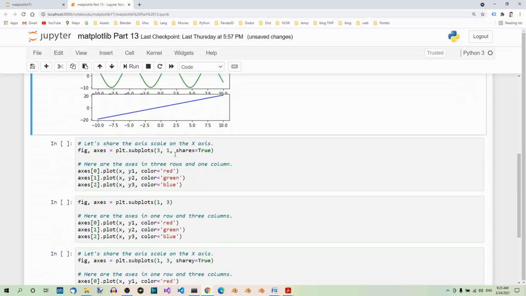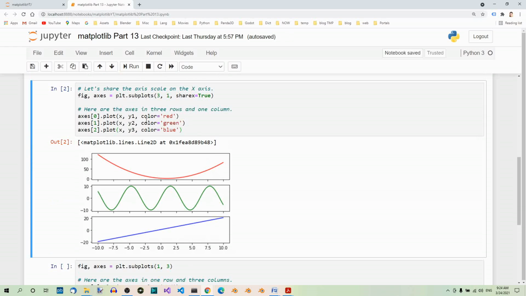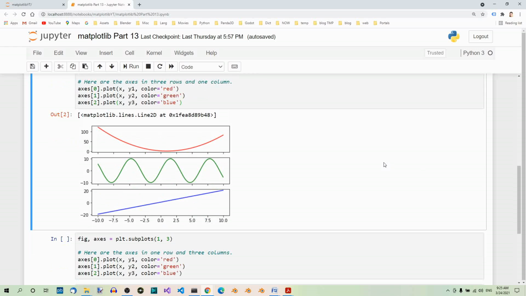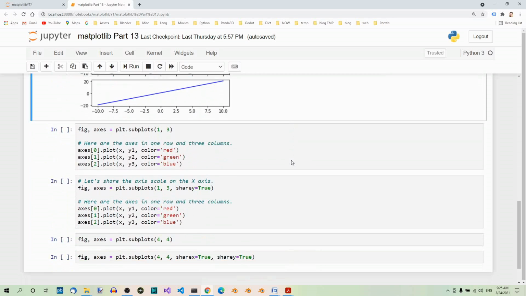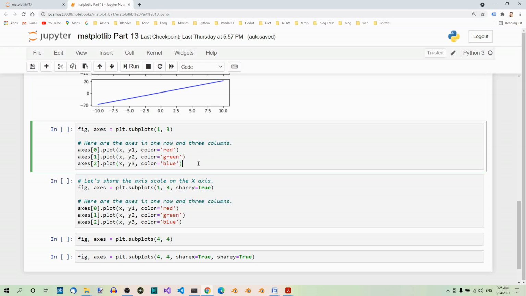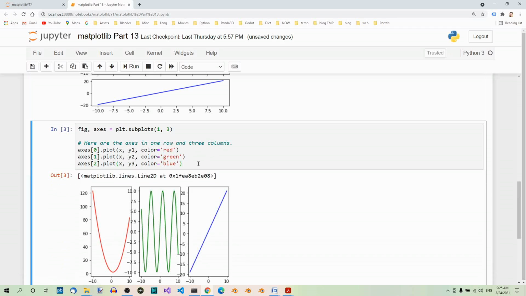So here we use shareX equals true. And here are the axes in 3 rows and 1 column again. So if you run this code, you see that now it looks much more readable. And now let's have a look at the other example where the axes are in 1 row and 3 columns. So here we have the axes in 1 row and 3 columns. Let's see what it looks like.